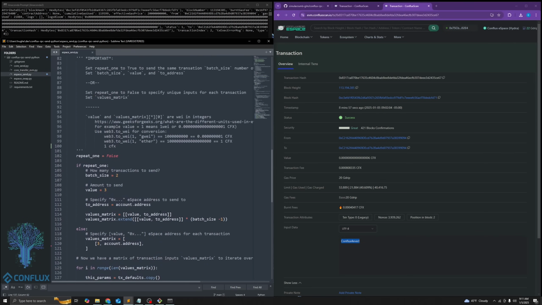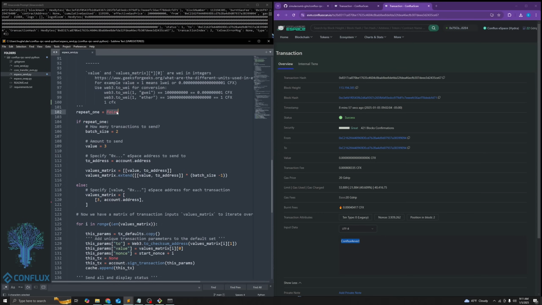Now, going back to our repeat one. So if I set this to true, see an example of that, it's going to enter this block, and instead of manual input, what you're going to do is say, okay, I want to send 20 transactions. I want to send 4-way in each transaction, and they're all going to go to this same address. And what these two blocks do is they both create this values matrix with the same schema. So let's save this and see what it looks like.